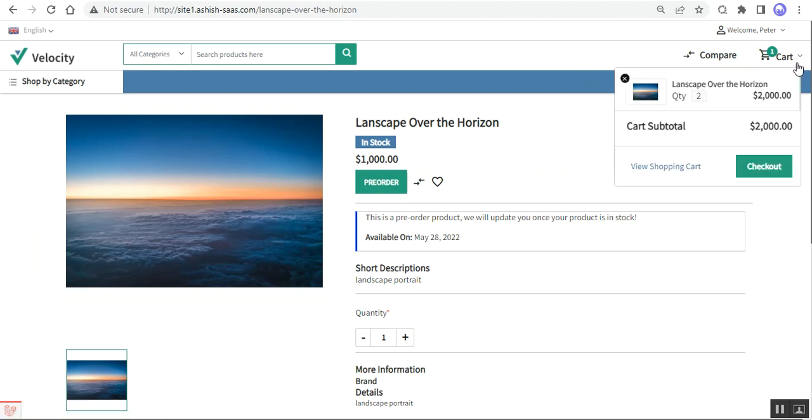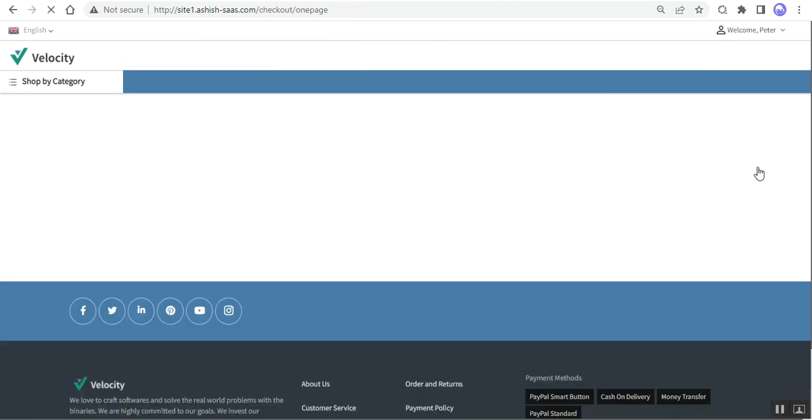So here you can see in the cart we have to pay the complete amount. So we are having 2 quantities there. So I can go ahead and I can purchase this pre-order product for $2,000. So let's tap here on the checkout button.